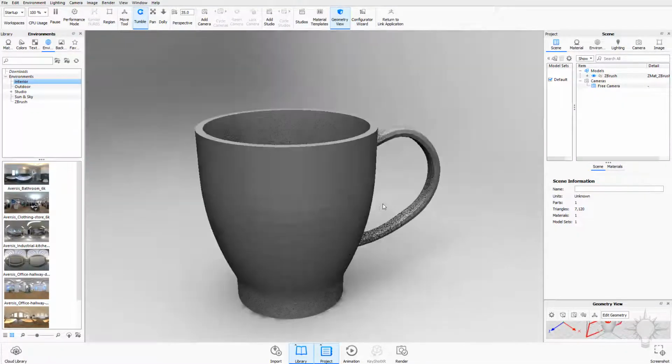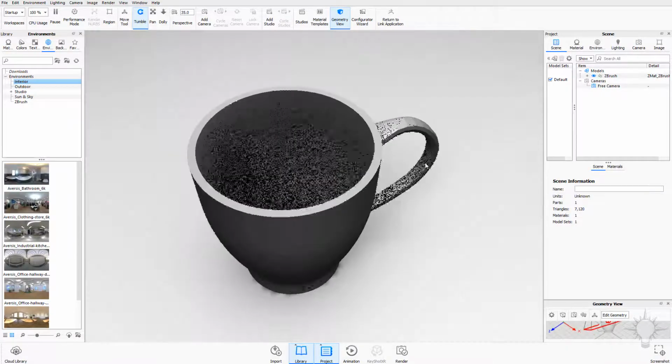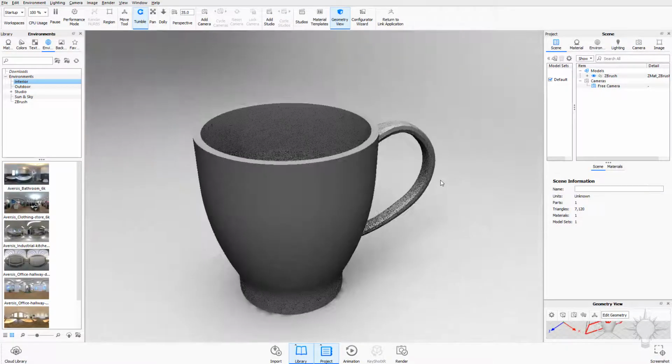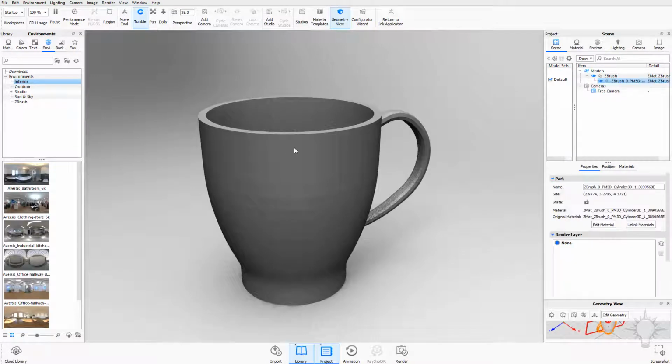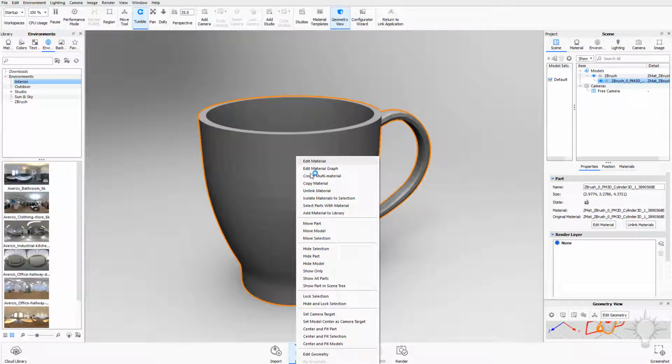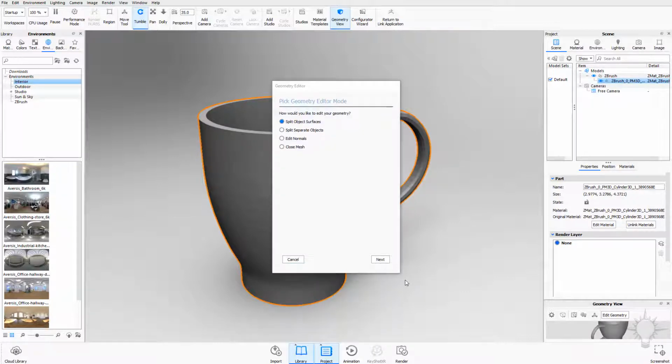And so you can see right away we have faceting on these faces here, and we have a really crispy edge here. So you can fix both of those issues within KeyShot itself. The first thing we're going to do is click the model here, and we're in the scene view, so it'll go ahead and select it for us. Right click and do Edit Geometry. There are a lot of things you can do in here. If you had merged objects within a single subtool and you wanted to split them, that's where you could do that. You could go to Split to Separate Objects. You can go Split Object Surfaces if you wanted to.